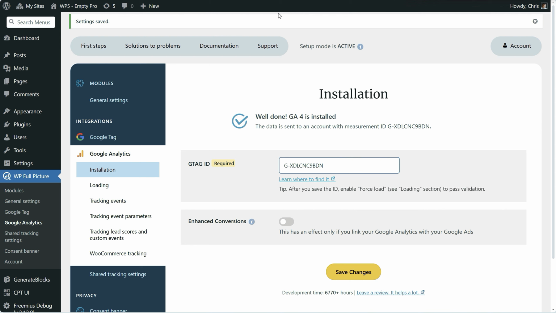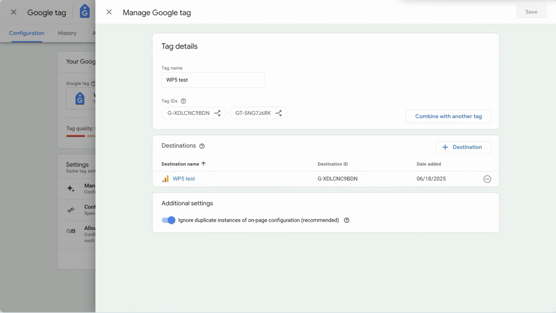In WP Full Picture, everything is kept separately. So Google Analytics has its own module. They have their own settings. It is done because they kind of work differently, and their configuration works a little bit differently as well.